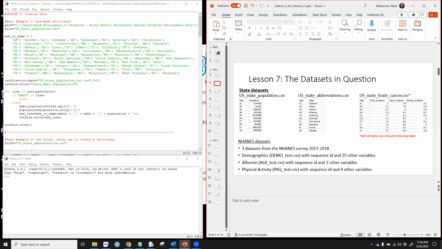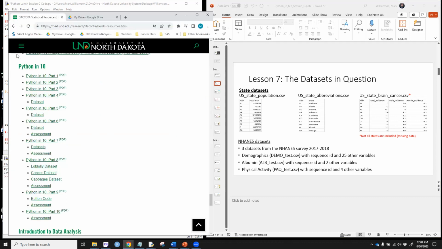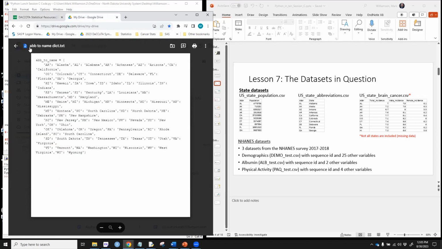These are all available on the Dakota Statistical Resource page under Python in 10. It's going to be part 7, the data sets. You see here, it's actually a zip file with these 6 data sets for Python in 10. Additionally, there is a text file data set, the abbreviation name dictionary that I'm going to be using. This is a way to simplify having to type this all out yourself. I'll show you where that comes up when I get to that section.